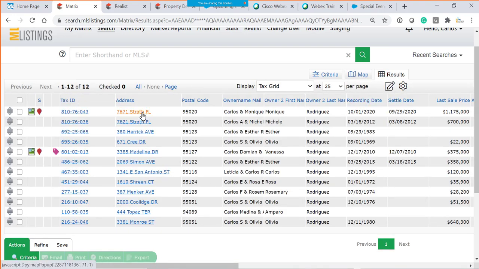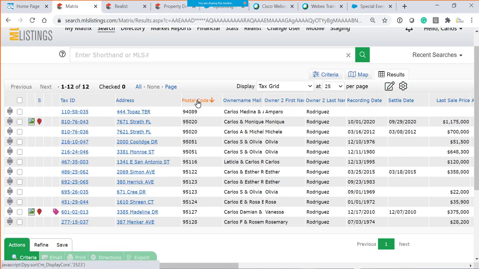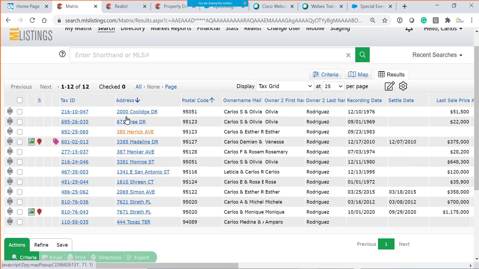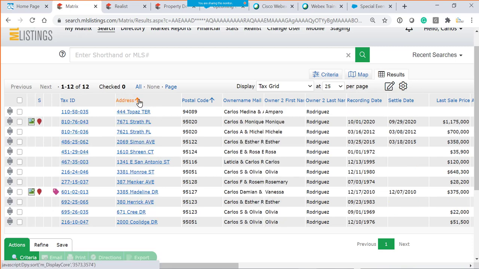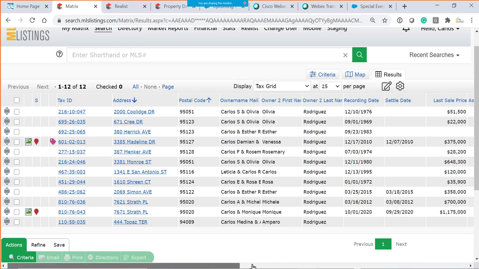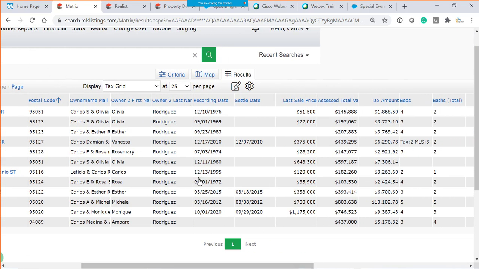So out of the 12, I have different zip codes for all of them. I can sort them by zip code, from low to high, high to low. I can sort them by address, going from A to Z or Z to A backwards. I can sort them by owner's name, by second owner's name, by recording date, by settle date, by anything I want. But remember, this looks completely different to the one I showed you for the regular world.